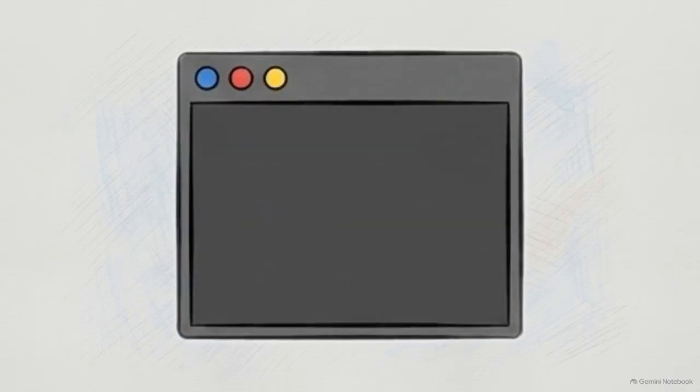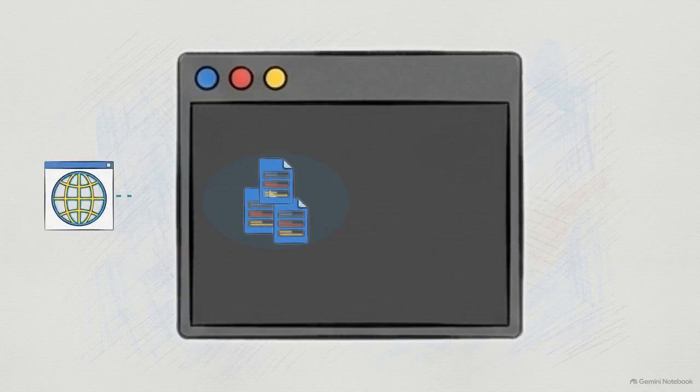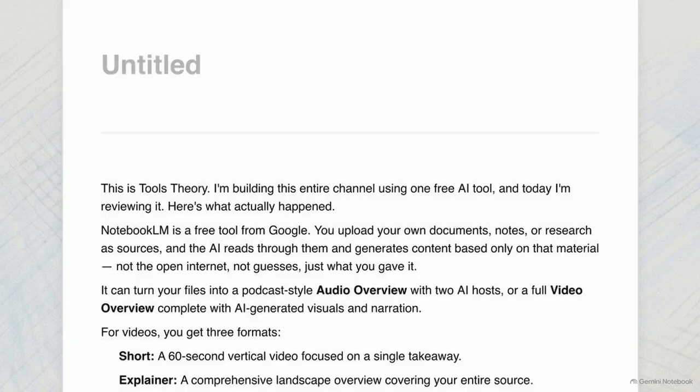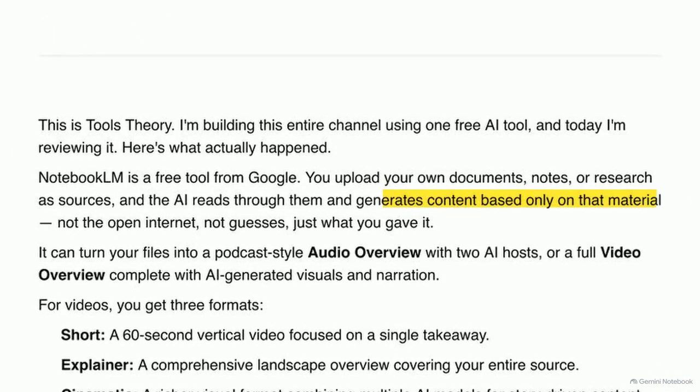Unlike standard chatbots, this system is closed. It refuses to search the open internet or guess at answers. It only pulls facts from the specific text you uploaded. If you look at the documentation, you can see the strict boundary explicitly stated. It generates content based only on that material, not the open internet, not guesses.